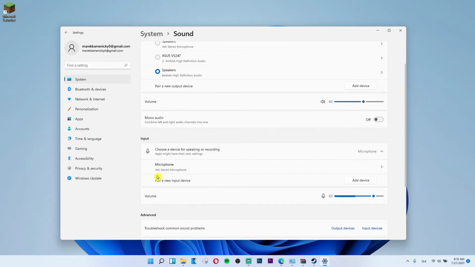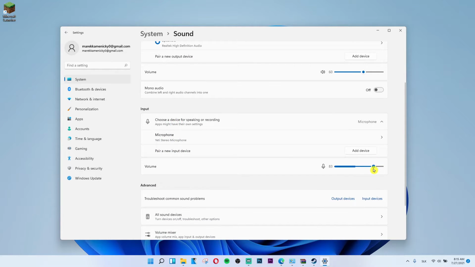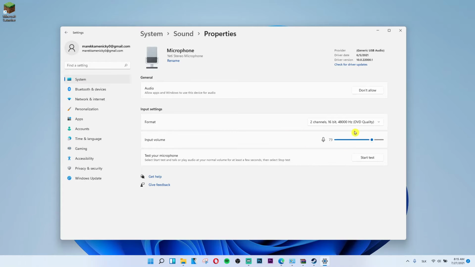and then you're going to have the input here, the microphone, and you can simply see if the microphone is working. I disabled it for a while, and you can disable it. You can add a new device, you can change the microphone, and also test the microphone that you're actually using. Select Start Test and talk or play audio at your normal volume for at least a few seconds, then select Stop Test. So this is pretty much how we do it.